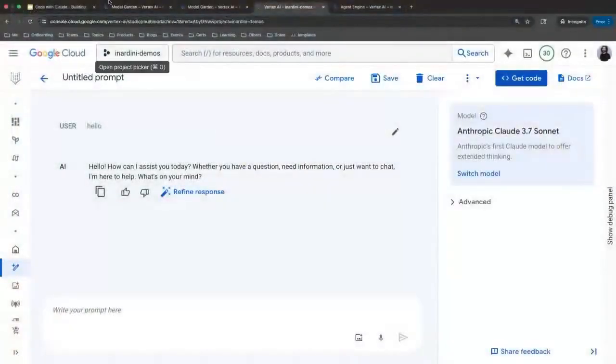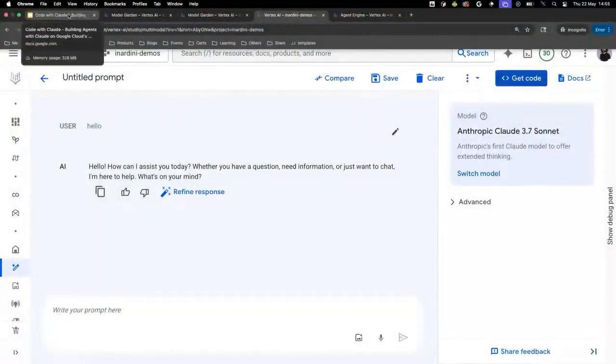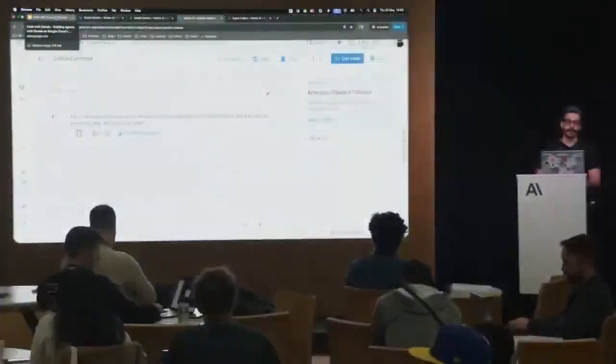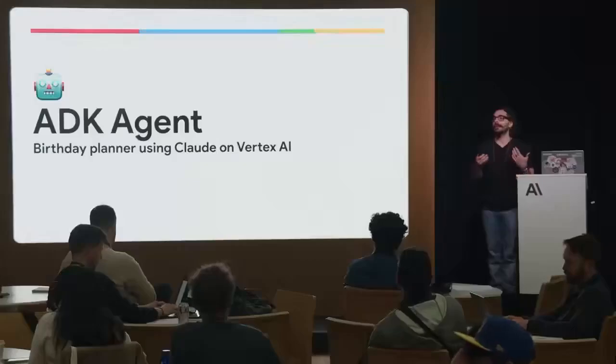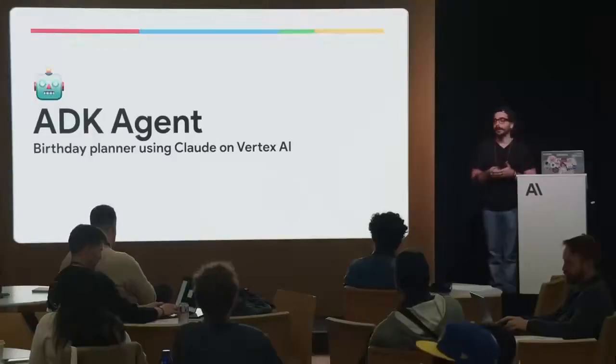So with that being said, now that you know more or less how to get access to Claude through Vertex AI, let's go back to the presentation and let's start building agents using this model. In this demo, we are going to build a very simple agent, a birthday planner agent. It's an agent that essentially will allow you to organize a birthday party, suggesting themes, getting the guest list and so on. Before we build this agent, you need to know some concepts related to ADK.